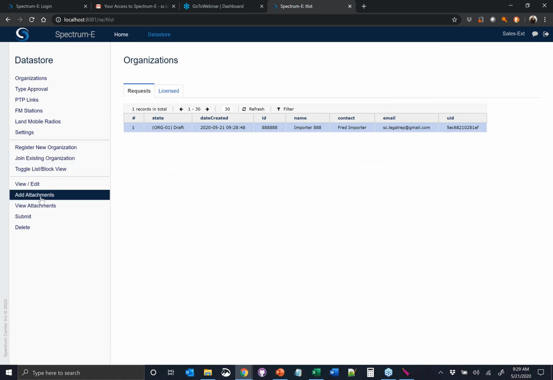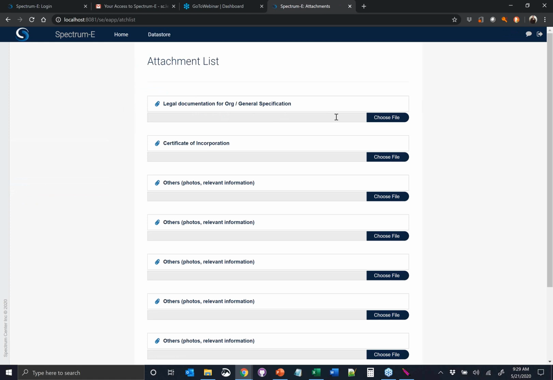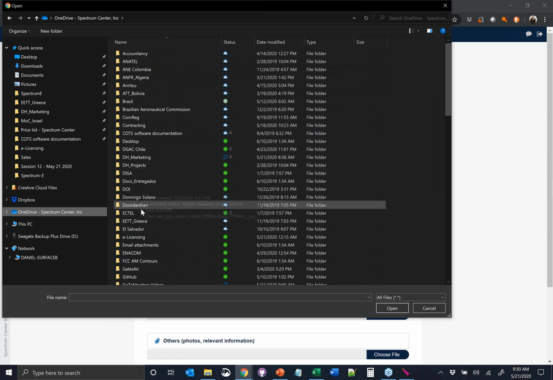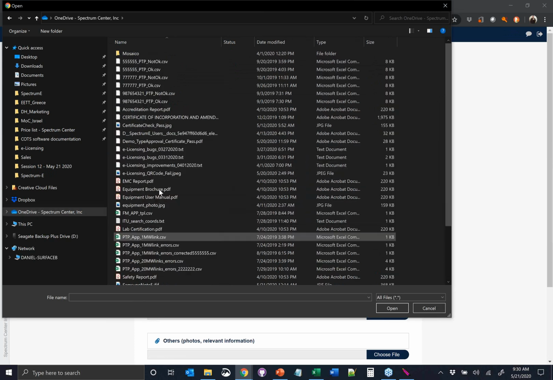Now I can add attachments to that if there's additional information that's necessary to verify that, let's say me, Fred Importer, I'm allowed to register this company and this is a real company and so forth. So to that I can add any legal documentation that's necessary. So I'm going to go to my appropriate folder here.